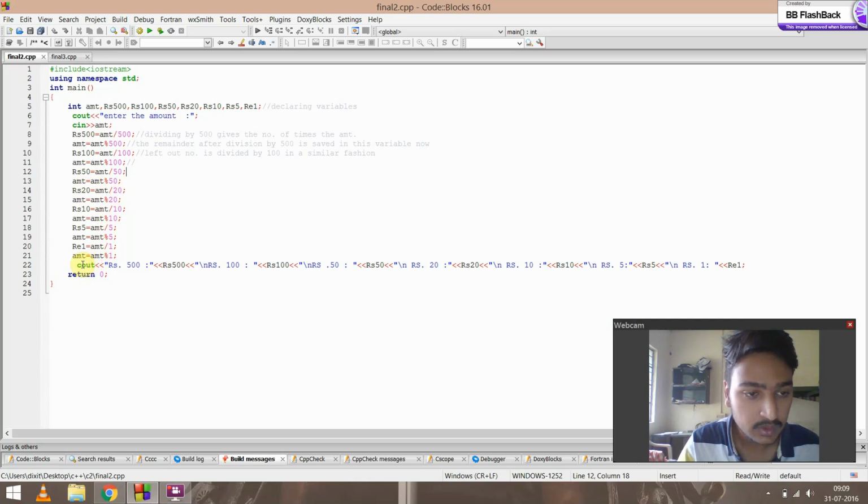Now we are printing. If we have any 500 rupees notes, it will print them. For example, if we take 5000, it will have 10, so it will print 10. The rest is the same for 100 rupees notes, 50, 20, 10, 5 and 1. We are using return 0 because we have used int main, and generally if we use int main, we return 0 only. Now I'm going to run my program.